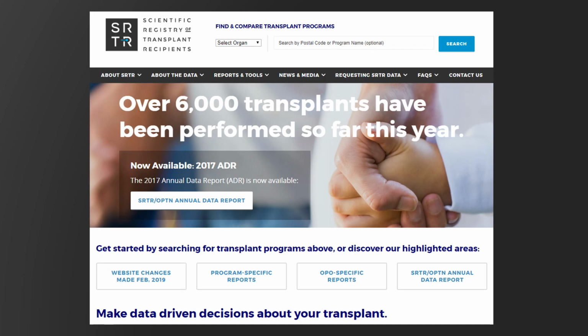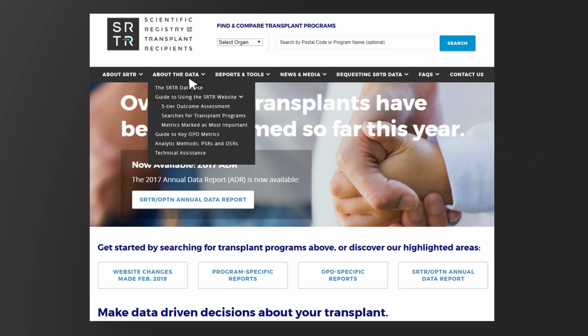There are additional resources on the SRTR public website that can help professionals at transplant programs understand the information in SRTR reports. You can find the specific methodology behind the statistics SRTR reports in our methodology documentation, which can be found on the public website under About the Data on the navigation bar. Select Analytic Methods from the drop-down menu.